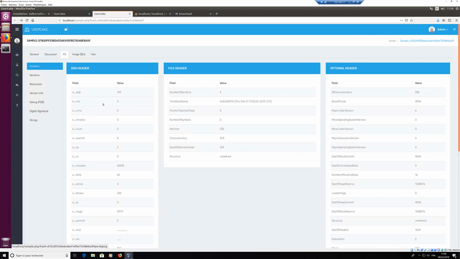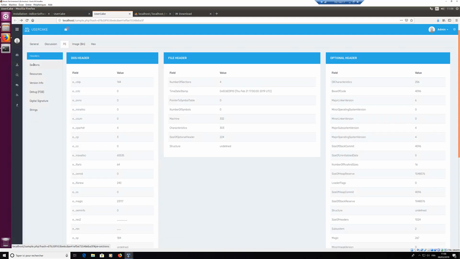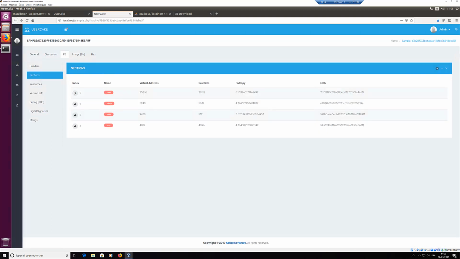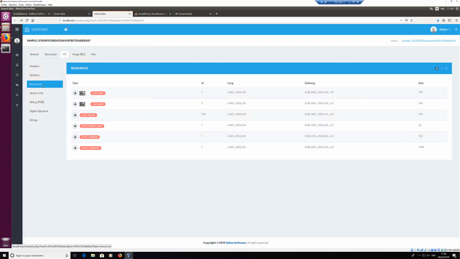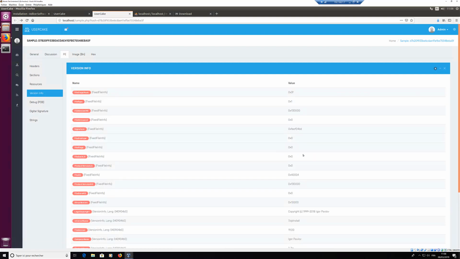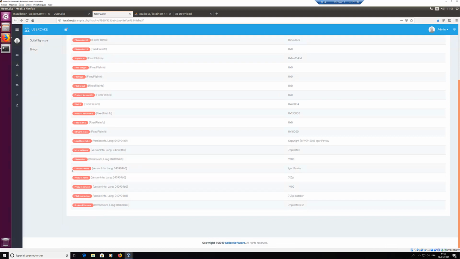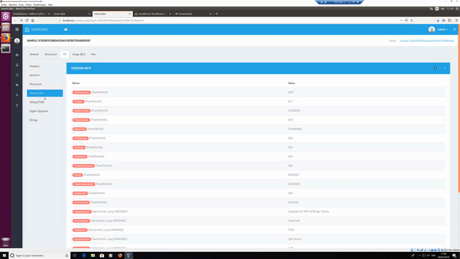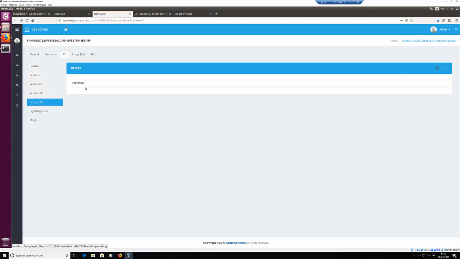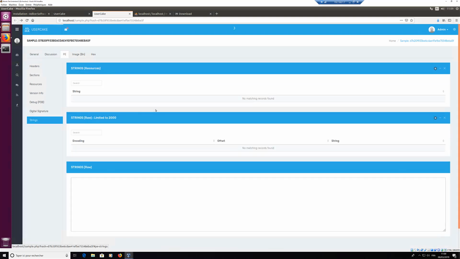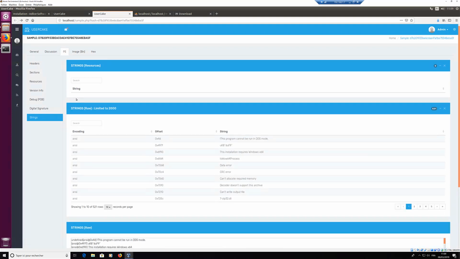So let's see what's in the PE. You can retrieve the sections and download them if you want. The resources. There's version information. You can see company name, copyright, and so on. If there is any PDB path, it will be here. Digital signature, you will see the signature if it's digitally signed. And in the strings, you have all the raw strings.